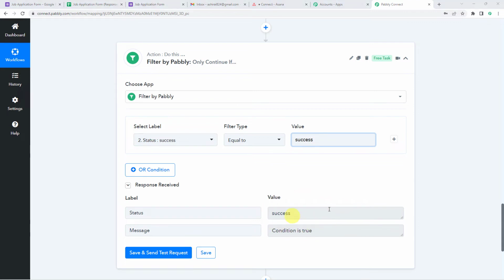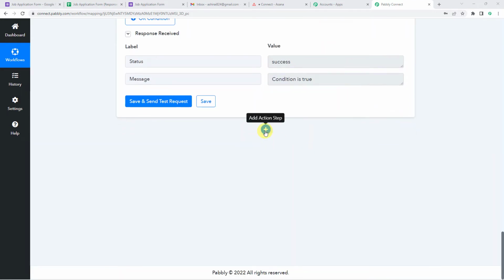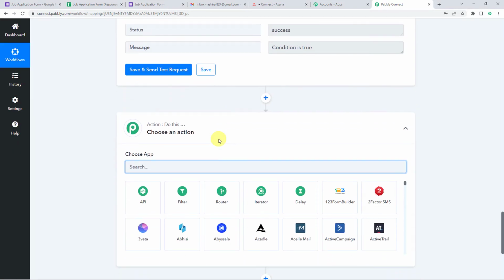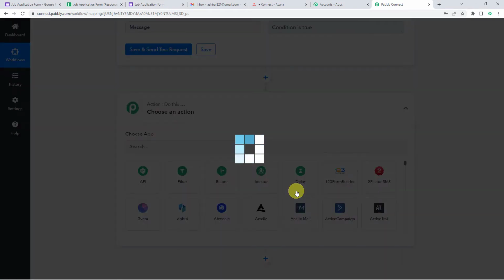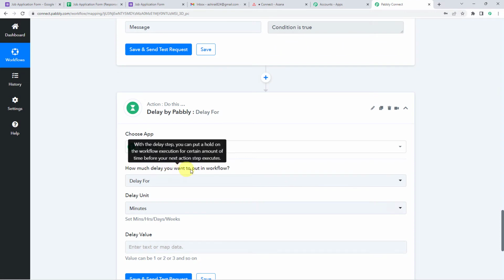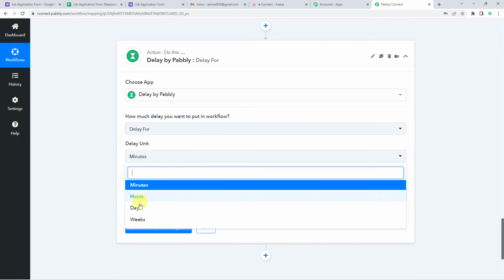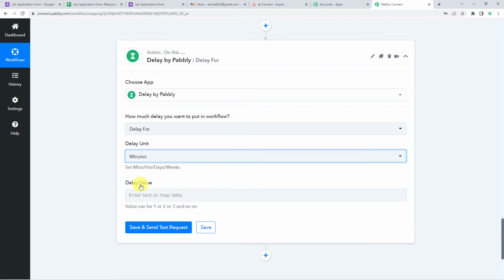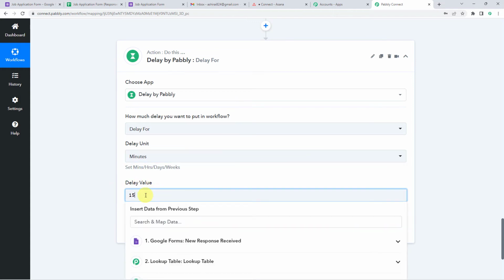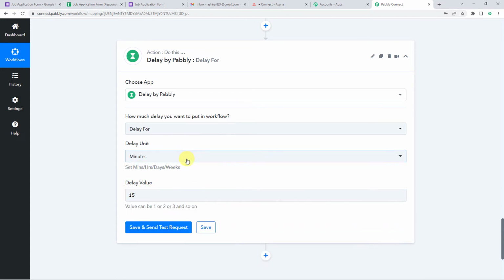Now we want this workflow to run further after a specified period, just because we want to show that the humans are working and the process is not automated. For that, we are going to apply a delay over here. So let's scroll down and click on this plus sign to add an action step. And here we'll select the application name as delay. Now it is asking how much delay you want to put in the workflow. Here we have to give the units, that is minutes, hours, days. So I want to give it some minutes and the value would be 15 minutes. So after 15 minutes, the workflow is going to run further.